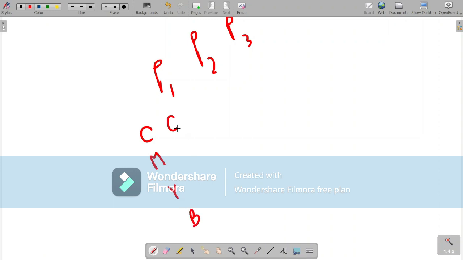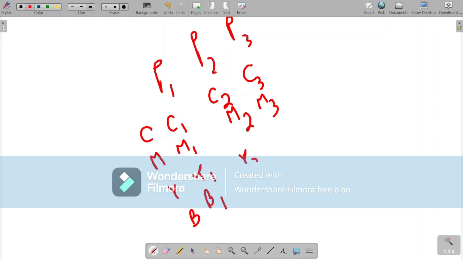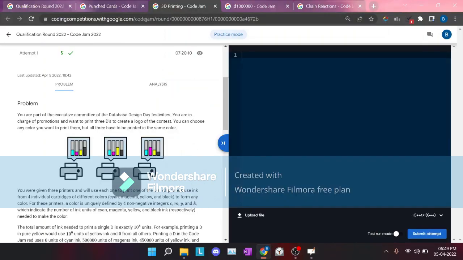So printer 1 has C1 units of cyan, printer 2 has C2 units of cyan, printer 3 has C3 units of cyan. Printer P1 has M1 units of magenta, P2 has M2 units of magenta, and P3 has M3 units of magenta. Similarly, this will be Y1, B1, Y2, B2, Y3 and B3.